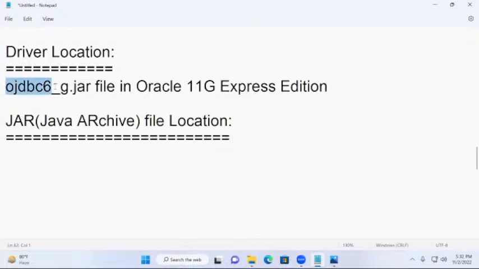See, this file name is different in different versions. This may be ojdbc8_g. It may be ojdbc6_g, 8_g, classes111, classes12, like that different jar file names are there in different versions. Okay. Now, in my system, where is this jar file? I'll show you.